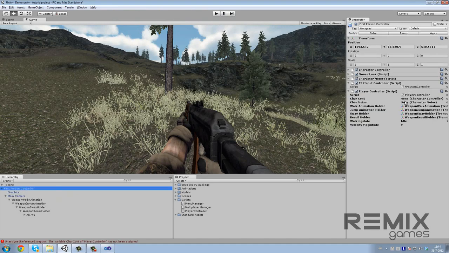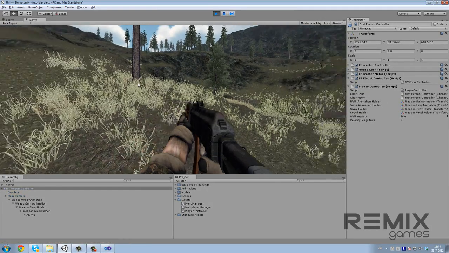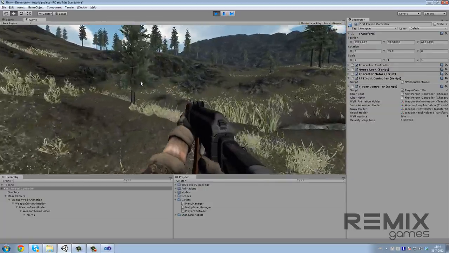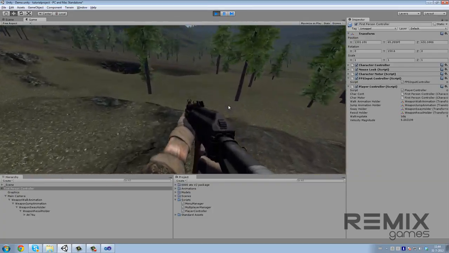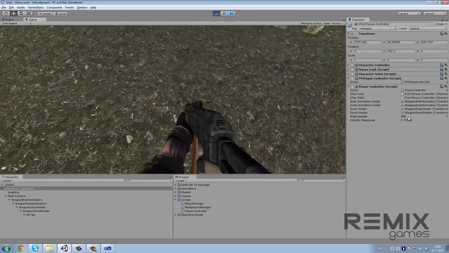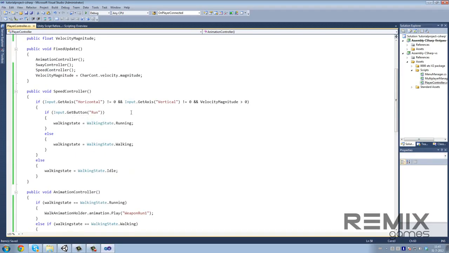Oops, forgot to assign it. Just drag the first person controller to there. Basically it's just these scripts here, and it's a variable so you don't have to call the get component, because that is just a waste of performance. So if we go to play, you see it's being played, sort of. I don't know why. It's idle. Why is it idling? F1. Otherwise it's walking. Oh yes, now I see.